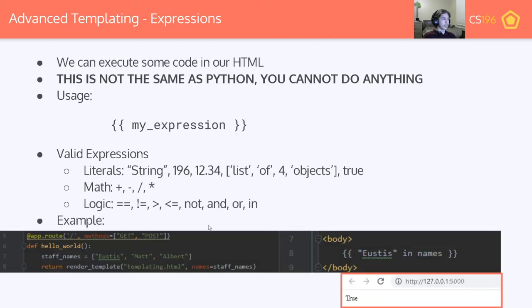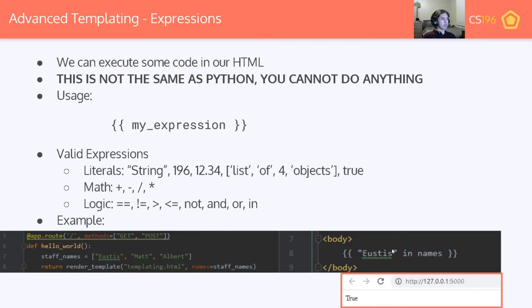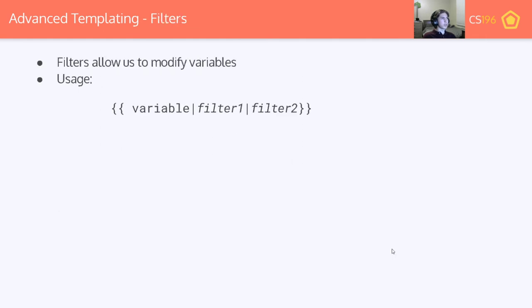So we'll look at a quick example. We have staff names here, Eustis, Matt, Albert. We'll pass this as a names keyword argument to our HTML document. And then we will print out Eustis in names. So what does this do? Does the literal Eustis exist in the list names? Well, if we go back to where we defined it, yes, Eustis is in this, and so this returns true. Hopefully this makes sense. If not, again, feel free to ask any questions.